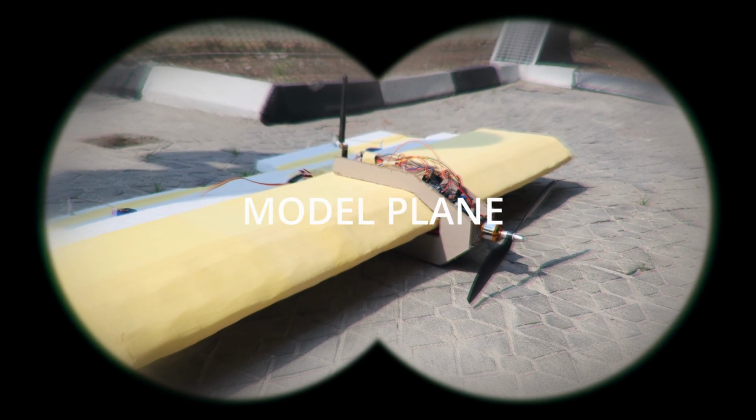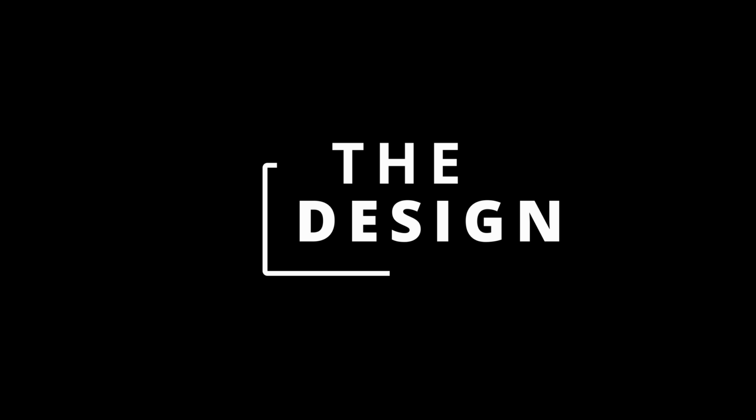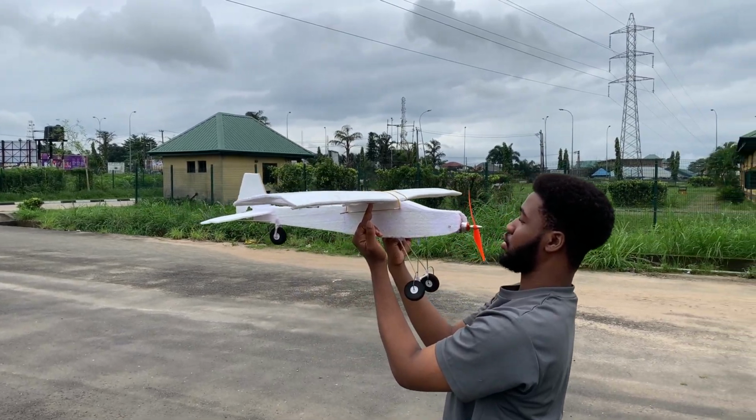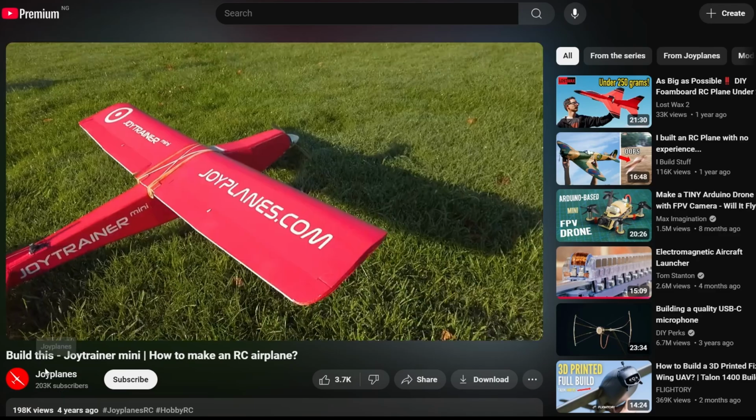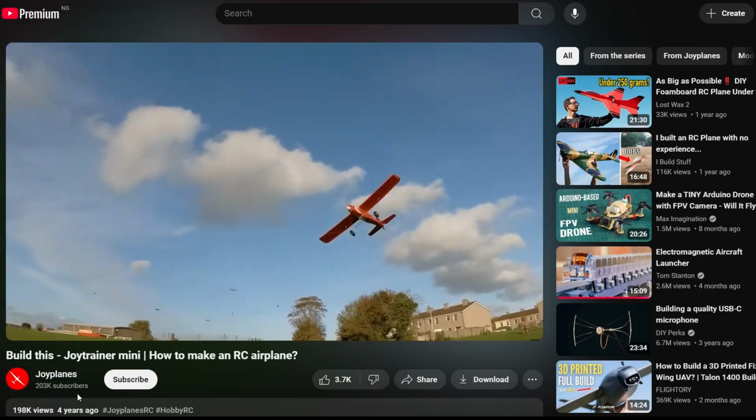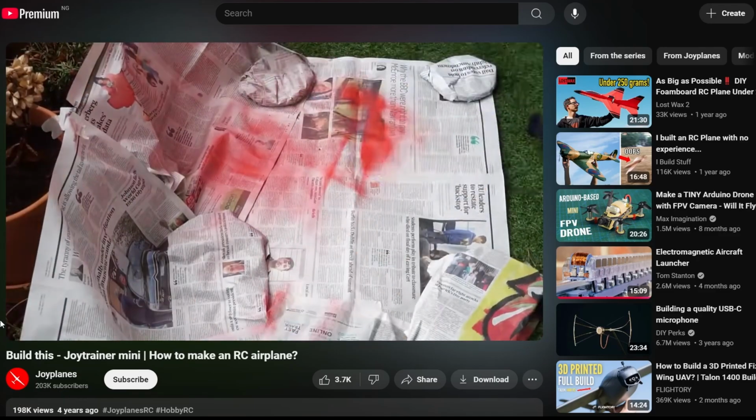A lot has changed since the last build, so let's go over what sets this build apart from the last. First of all, the design. As you could have seen if you compare the thumbnails between the last time and this time, I used a model plane tutorial from Joy Planes, shout out to them, and honestly it was a fantastic tutorial, easy to follow and with all the necessary resources.